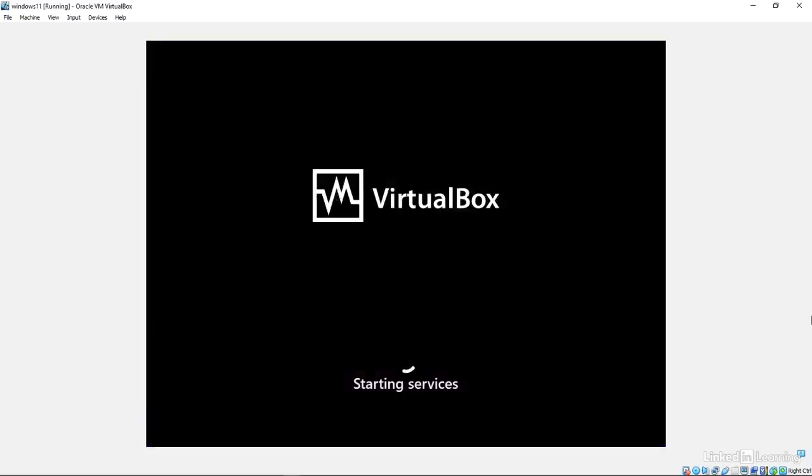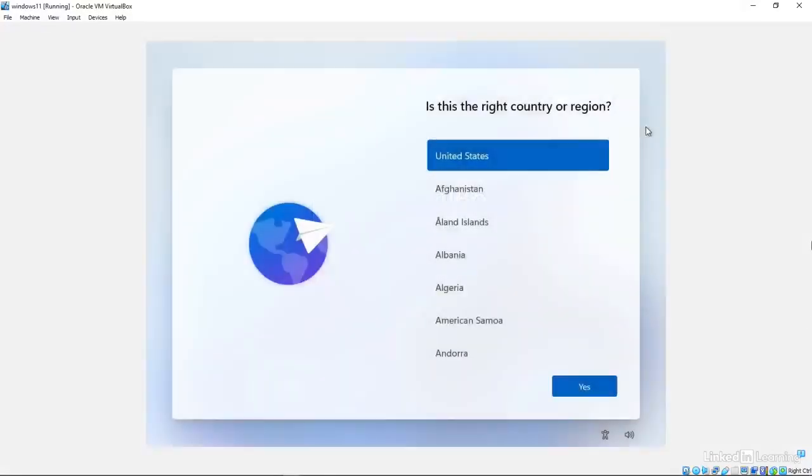OK, we can see Windows 11 starting up now. At this point we have two options. Microsoft wants us to use a Microsoft account, and we'll be asked to use that to log in. However, we can bypass this and just use a local account. At the initial setup screen, we can press Shift F10 to get a command prompt.